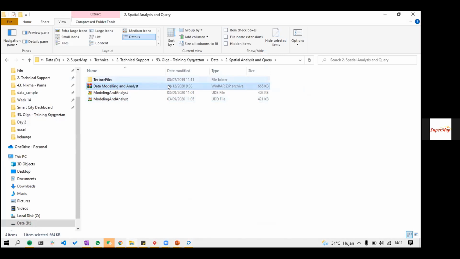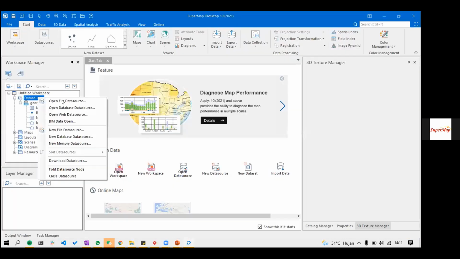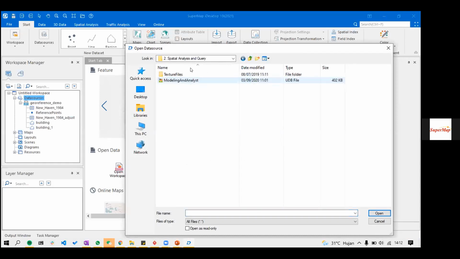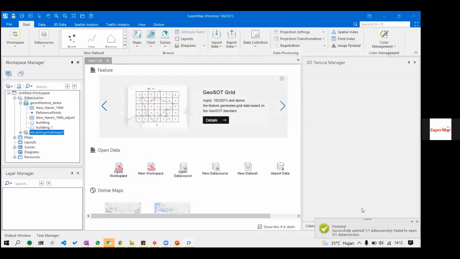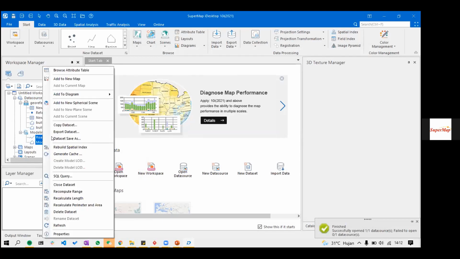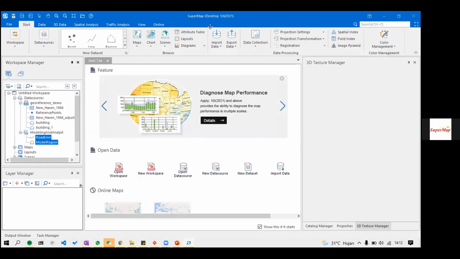Okay, now we go back, right click, open file data source, and go to special analysis and query and click on modeling and analyze. Click open. This is the file we'll be using. Select these two data sets, right click, and add to new map.